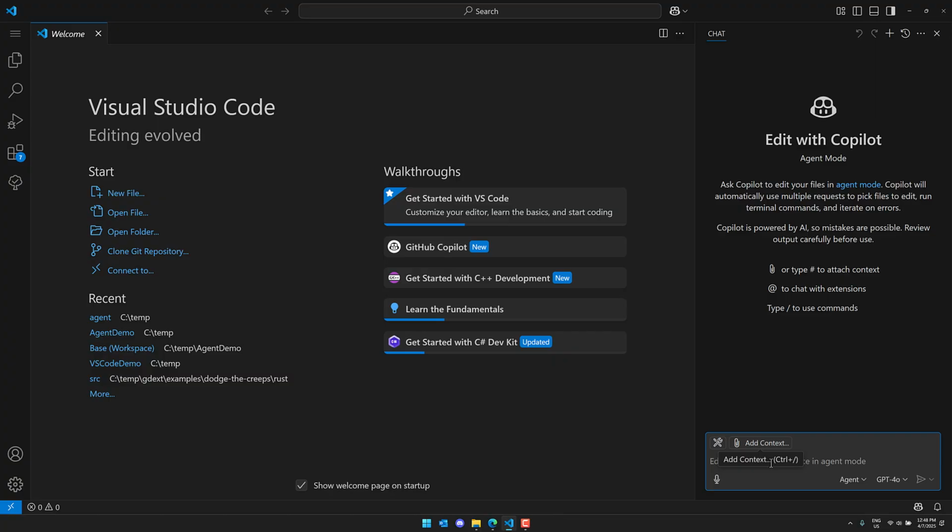Once you're in agent mode, you can get it to do quite a few things. So ask to edit your files in agent mode. Copilot will automatically use multiple requests to pick files to edit, run terminal commands, and iterate on errors. It's powered by AI, so mistakes can and will happen. By the way, let's do a quick example of what this is capable of, and it's actually capable of some things that we were basically never able to do before. So I could say, create a new C# project that displays hello world in the terminal.